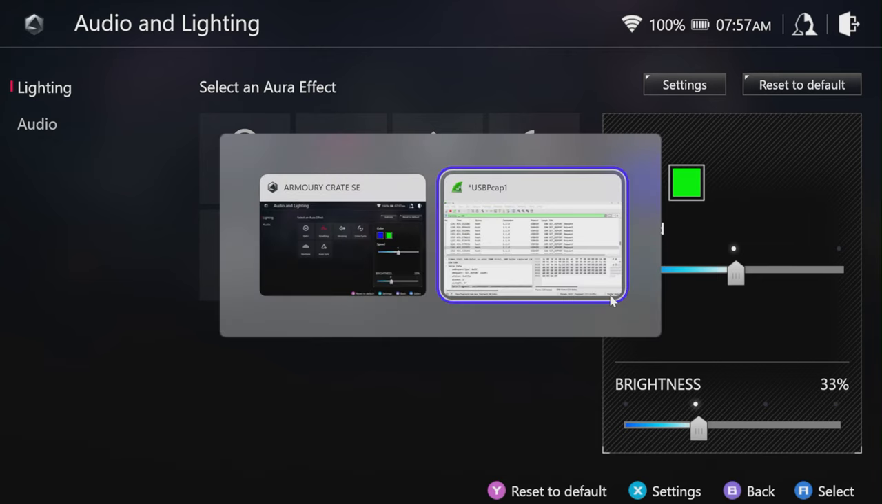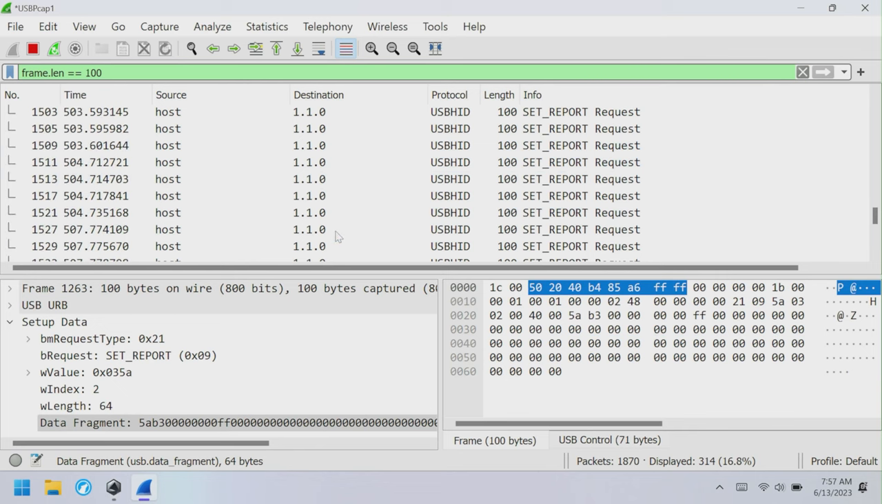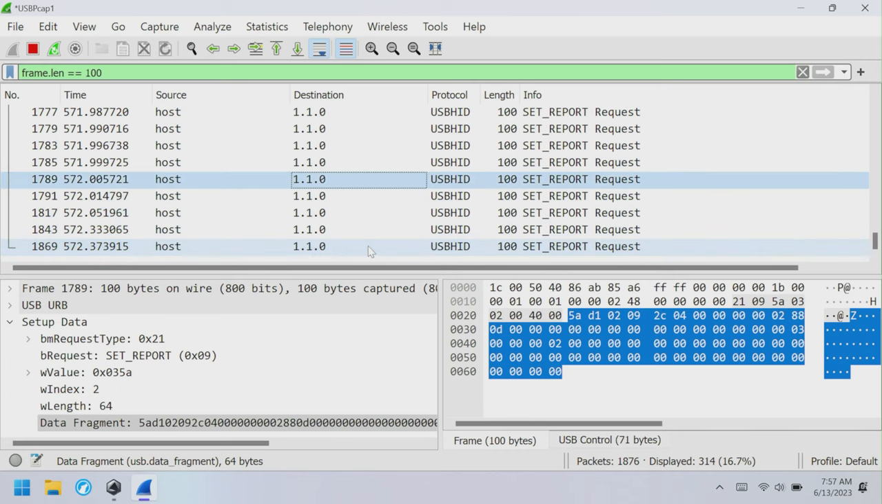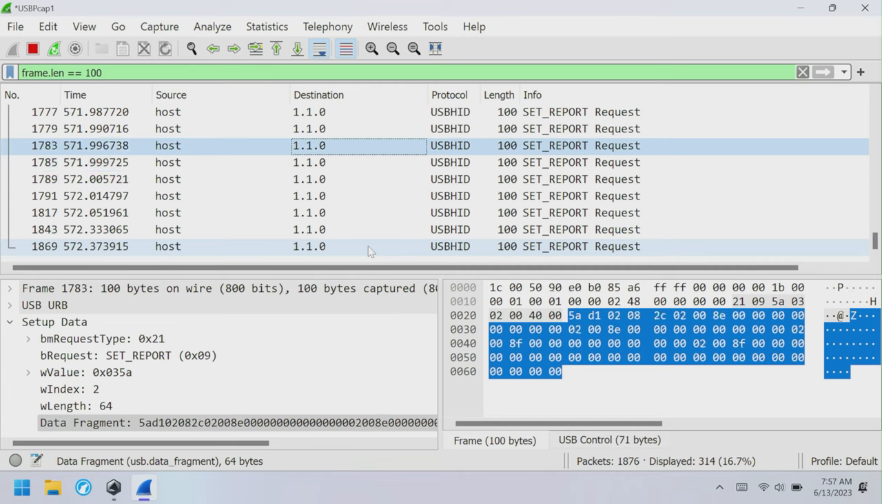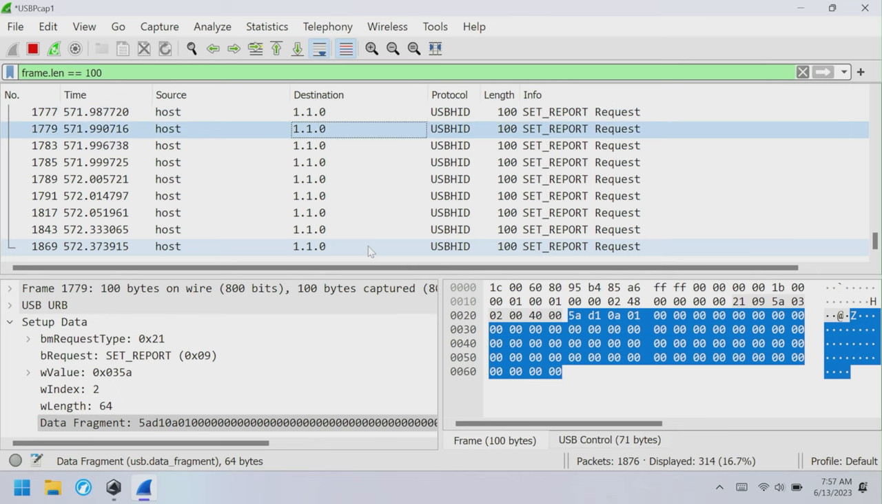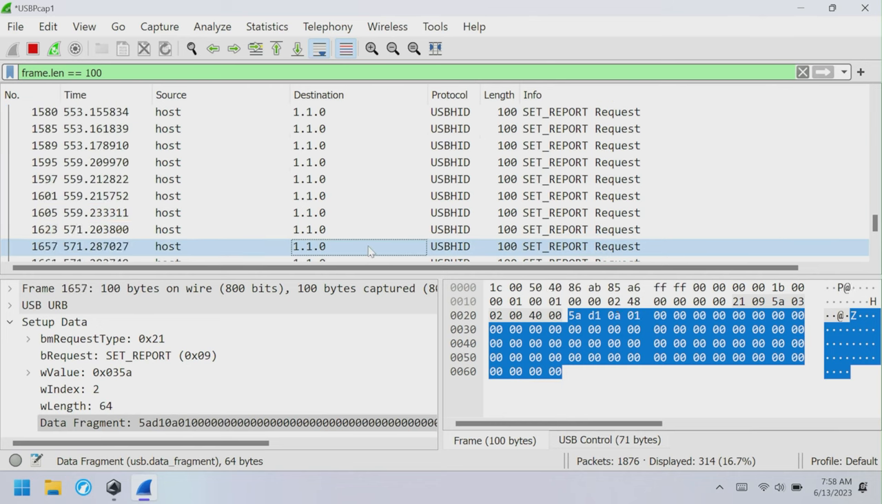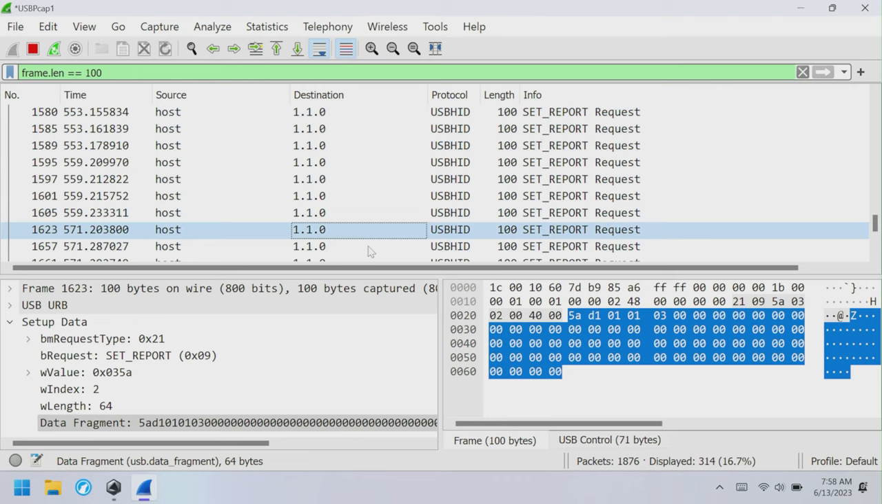So let's go back. Well, let's scroll to the end of the data and try and go up. I'm not sure what this is. We've got 5AD1 repeated several times here. Let's see, where's the start of that? We can look at the time here. We've got 571. So it seems to start with 5AD10101103.